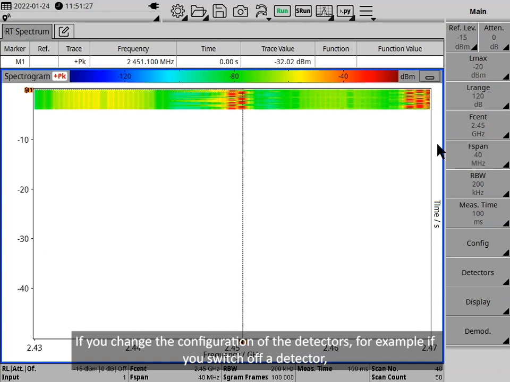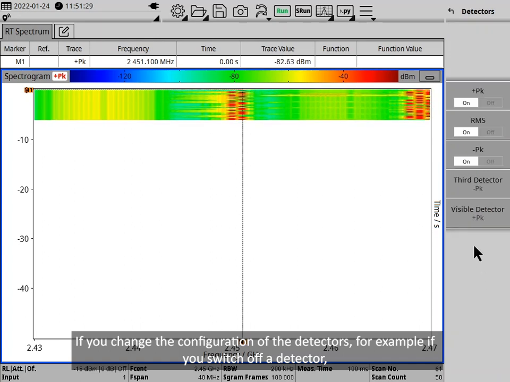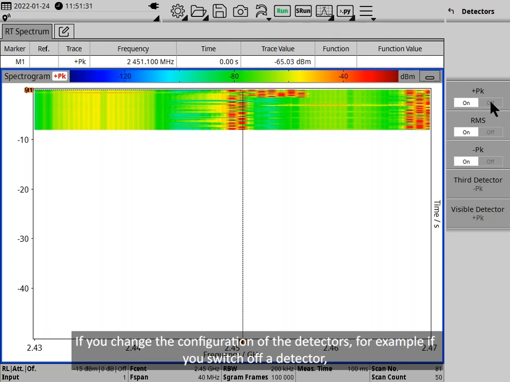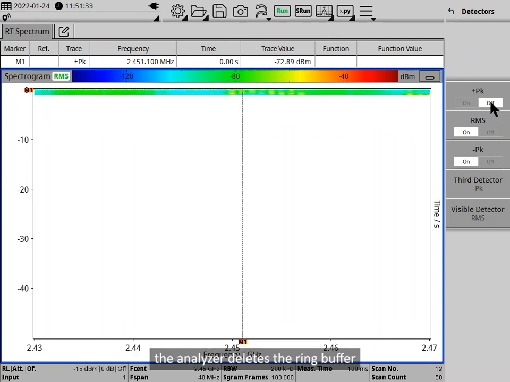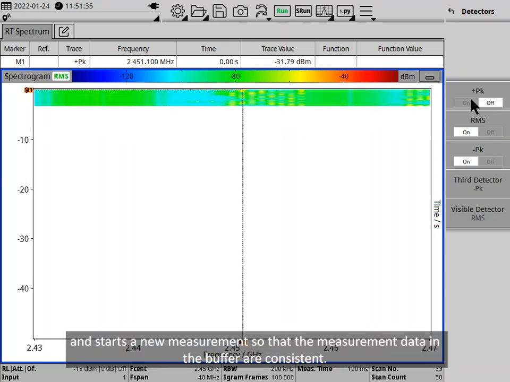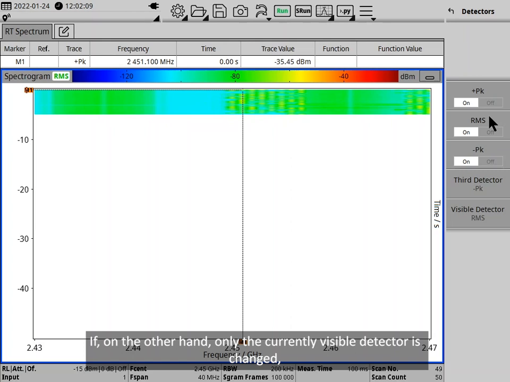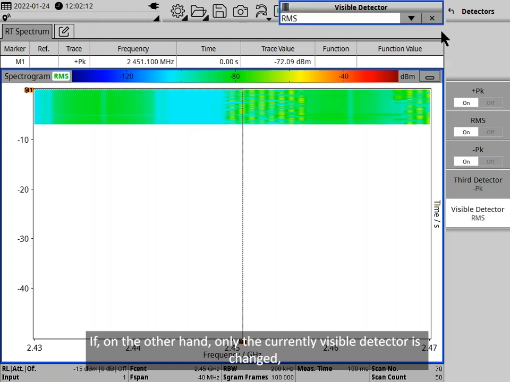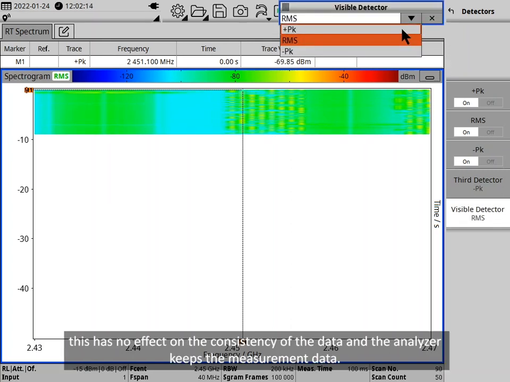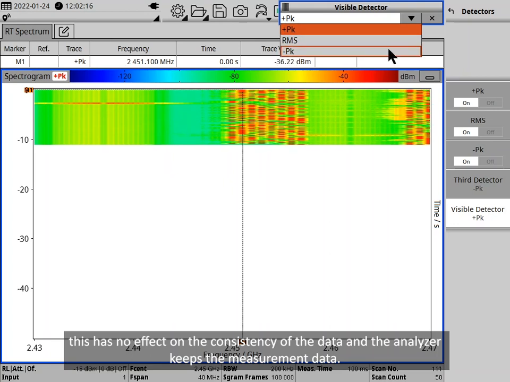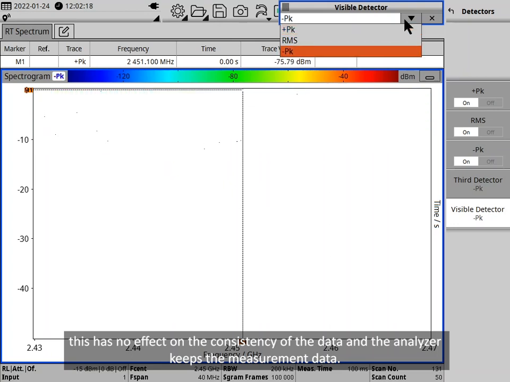If you change the configuration of the detectors, for example if you switch off a detector, the analyzer deletes the ring buffer and starts a new measurement so that the measurement data in the buffer are consistent. If, on the other hand, only the currently visible detector is changed, this has no effect on the consistency of the data and the analyzer keeps the measurement data.